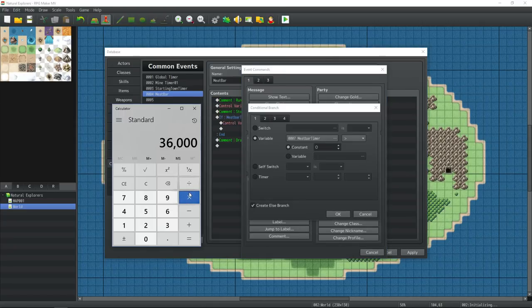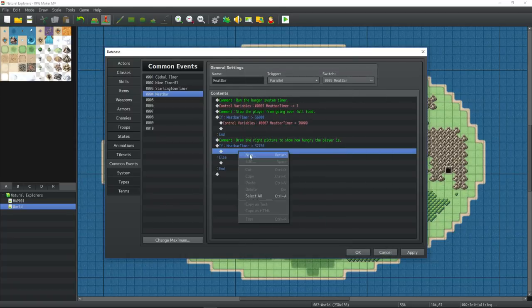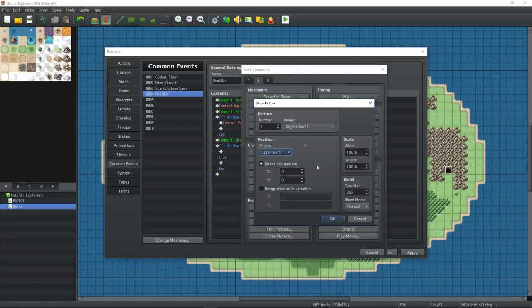We're going to multiply 36,000 by 0.91. That's going to tell us 91% of the max value. If the meat bar timer is above that value, 32,760, with an else branch, show a picture of a full health bar. Now we need to decide where it's going to be placed. Since it's going to be kind of static, we'll just designate a location.